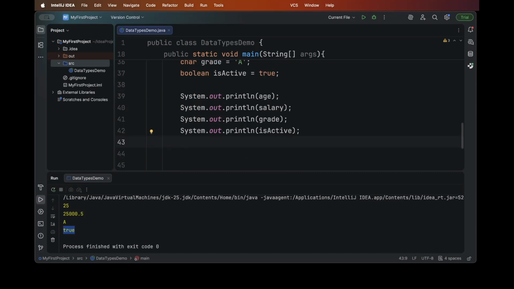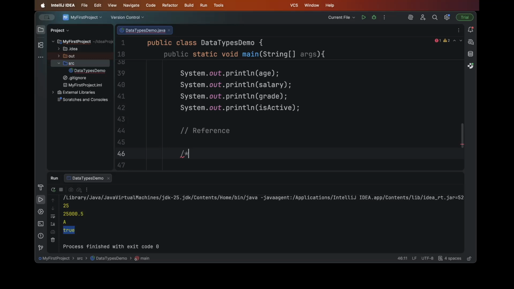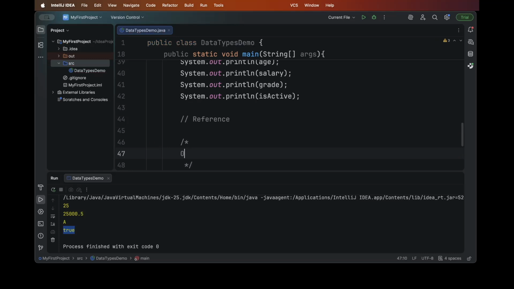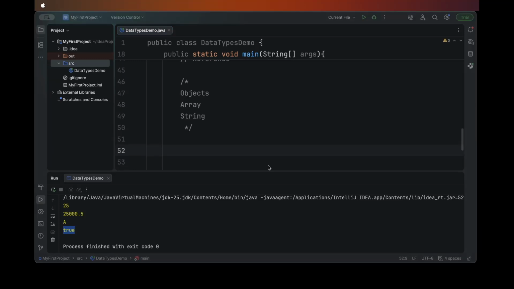Now let's move to reference data types. Reference data types store objects, arrays and strings. Like I have already mentioned, reference data types don't store values directly like primitive data types. They store a reference or a link to an object in the memory. For example, String, ArrayList, or custom classes are all reference types.